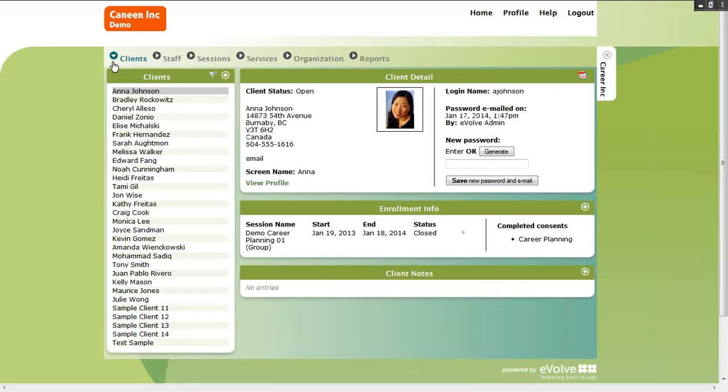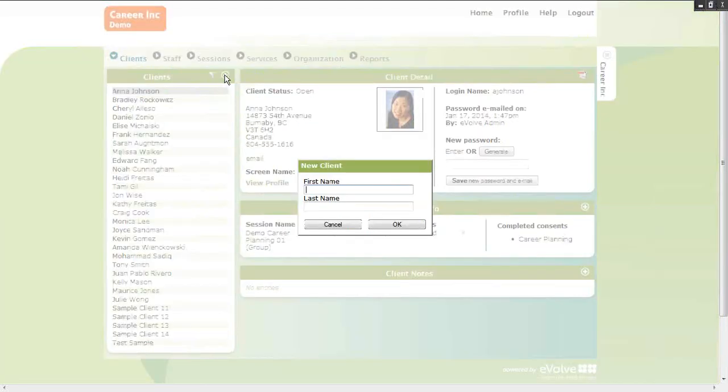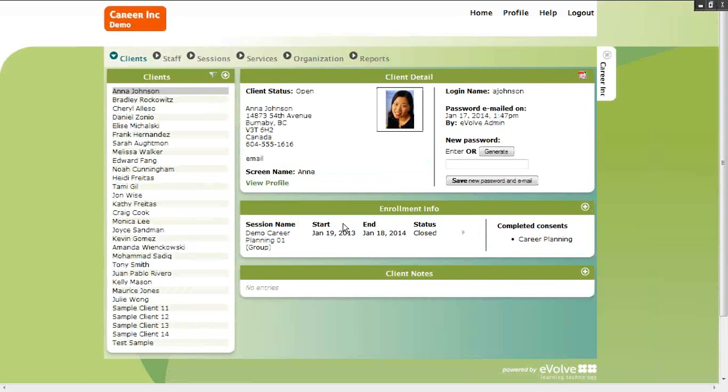And under the administration, she can register staff, clients, set up sessions, create new services, manage some of the organizational elements, like loading up the logo and things, and run some reports. So under the client area, I want to point out a couple of things. This is where she would create a new client, or she would manage passwords.